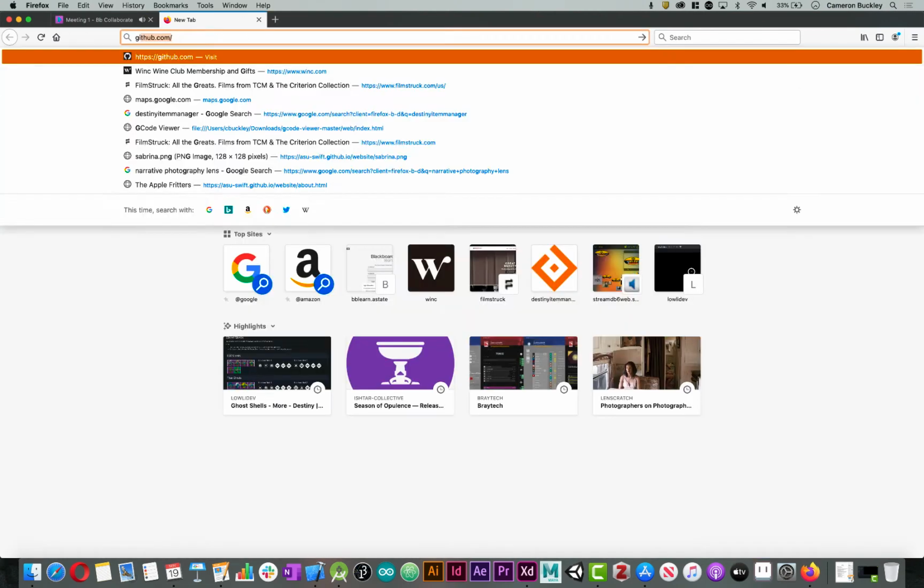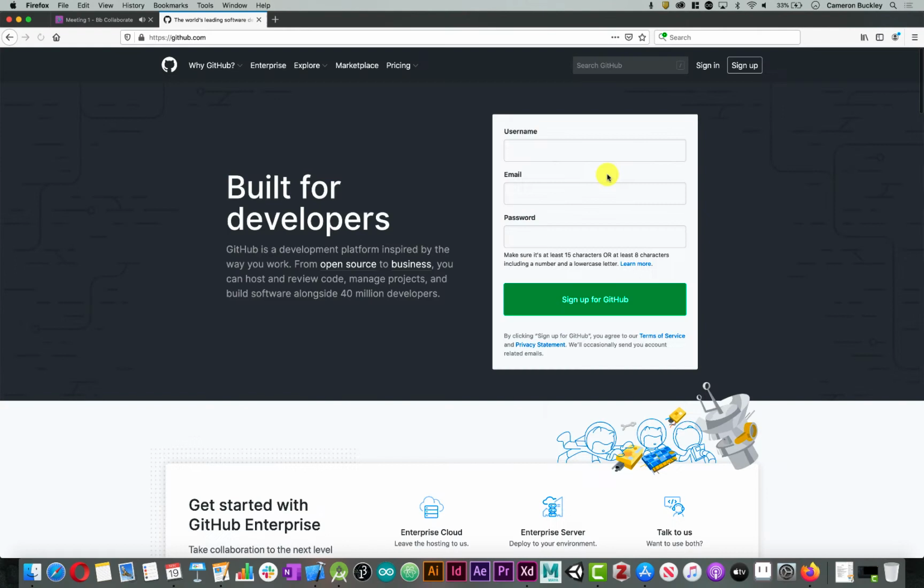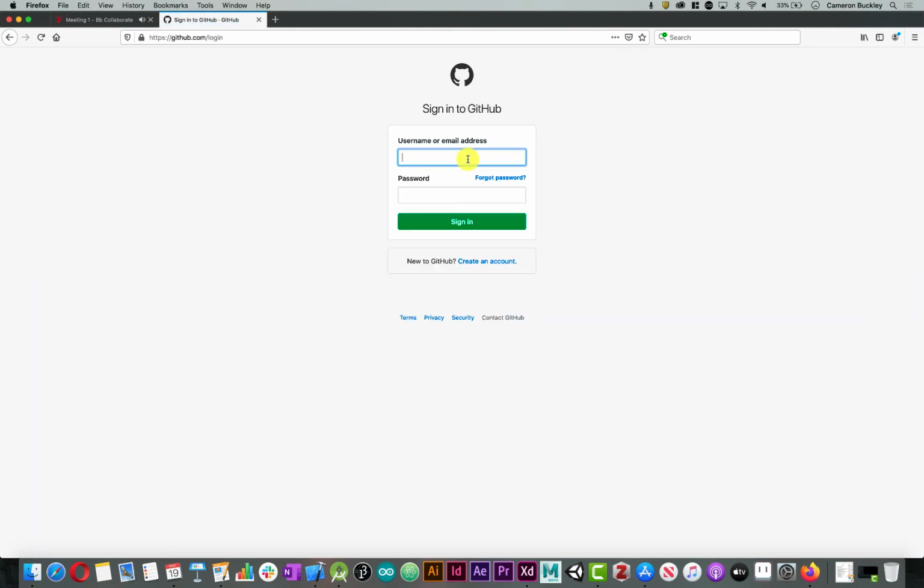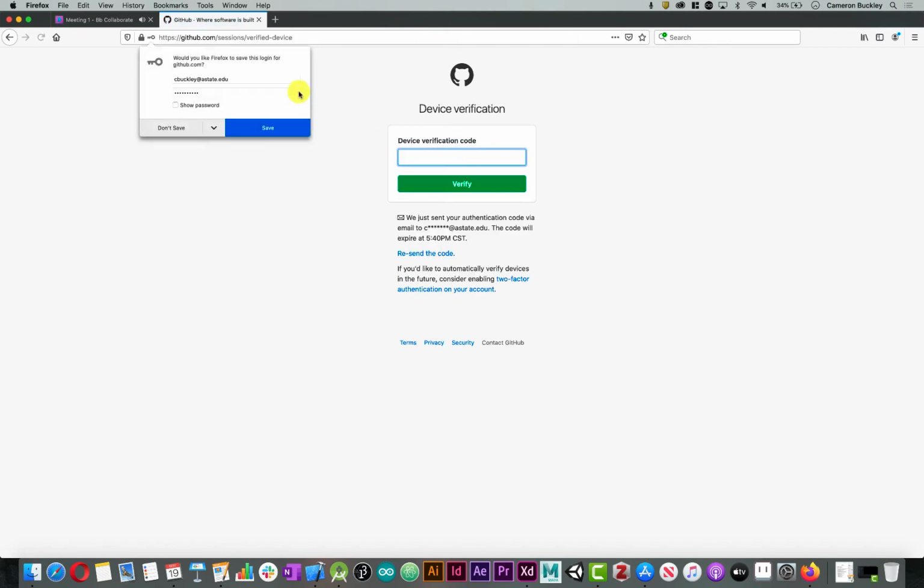So GitHub, if I just visit it real quick, is absolutely essential if you want to get into this industry, or even if you just want to work in any computer adjacent industry. GitHub is sort of the place to go.